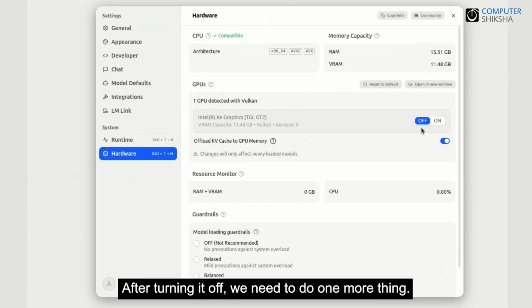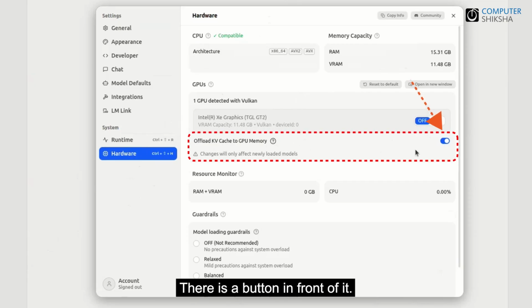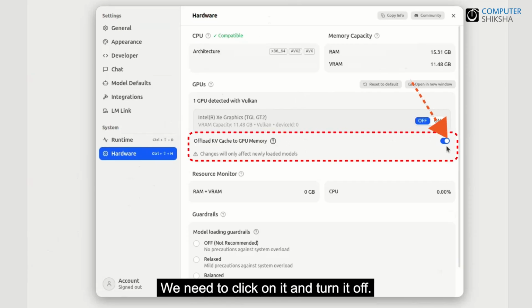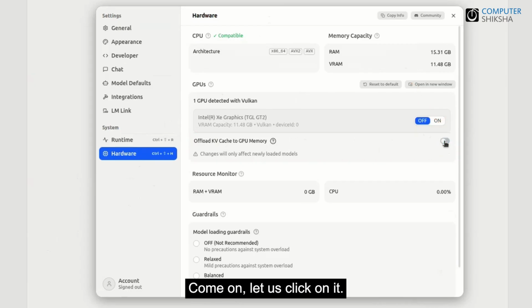After turning it off, we need to do one more thing. Can you see this text on screen that says Offload KV cache to GPU memory? There is a button in front of it. We need to click on it and turn it off. Come on, let us click on it. Has everyone clicked on it? Very good, students.